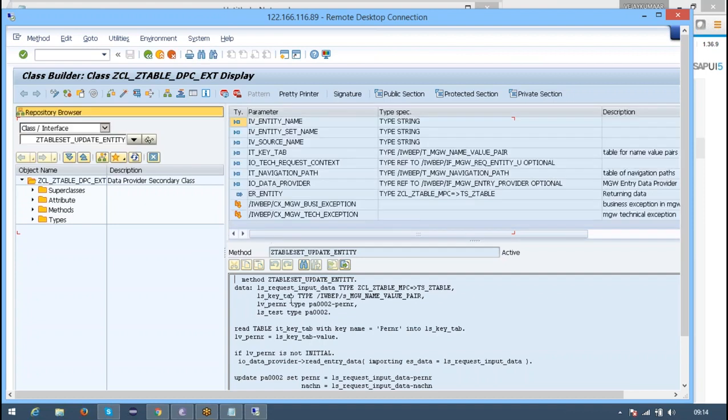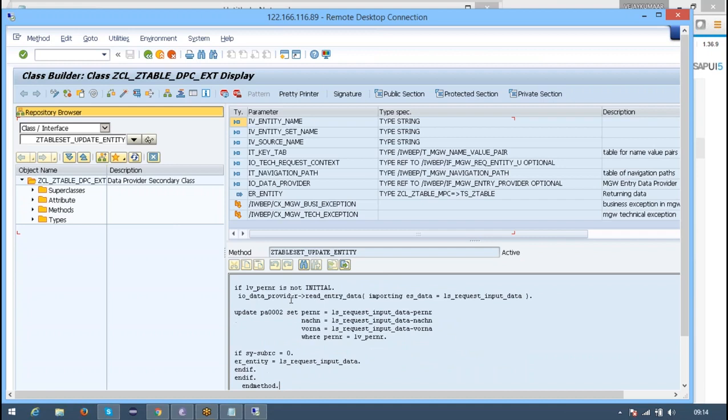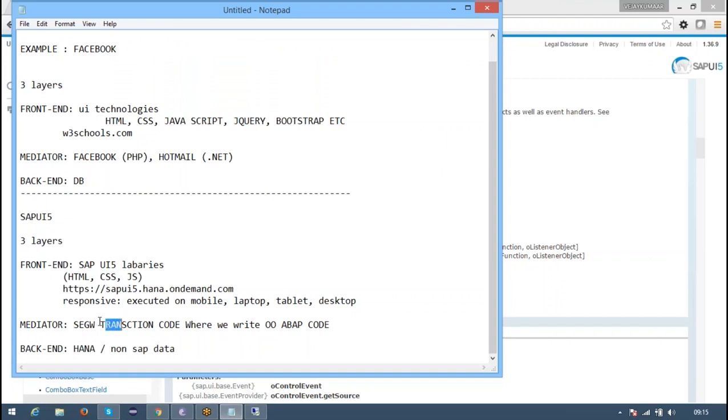For this particular update, we need to write the code in this kind of manner. So in this class, we need to write the update function. So this is the place where we write our code. So the mediator is the SCGW transaction code, which is a service builder. We are going to consume these services into our front end, into this particular front end design. Okay, so this is about the 3 layers.